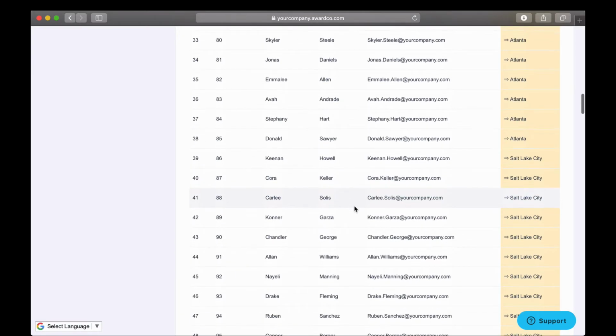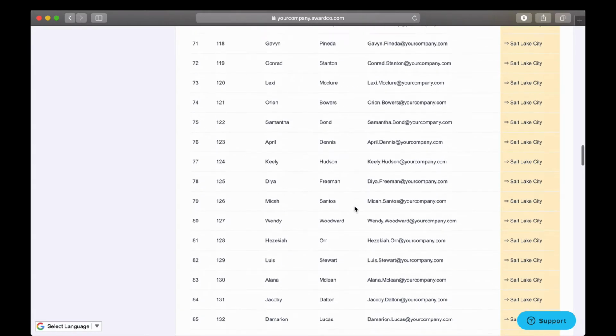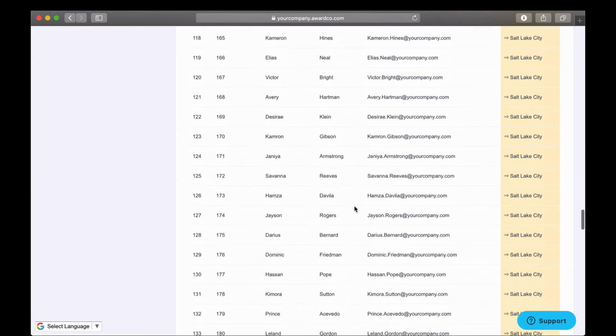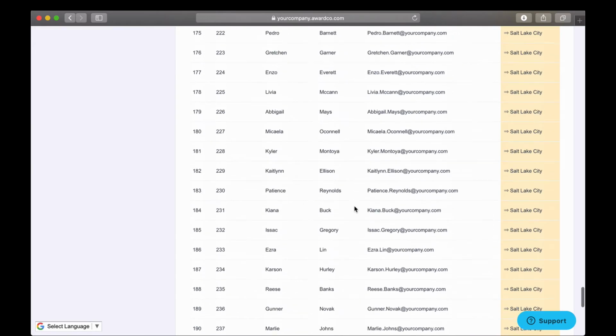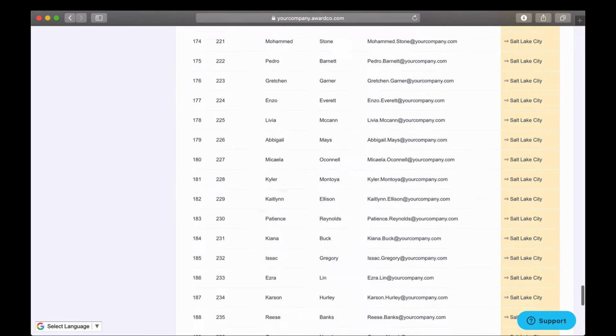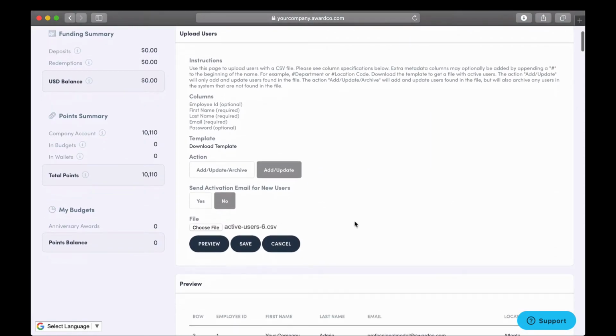Keep in mind that any formatting errors in your file will prohibit it from being uploaded. If you are archiving users not found on the current user list, then they will appear highlighted in red, just as new users appear in green and existing users are left in white.